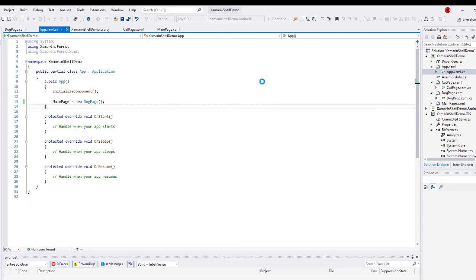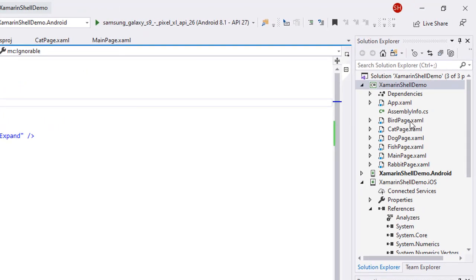What I'd like you to do is pause the video here and create pages for birds, rabbits, and fish. I now have pages for my bird page, cat page, dog page, fish page, the main page we started with, which is our title, and the rabbit page. So now I want to be able to navigate between those using a flyout menu, and we'll also create a tab bar to do that as well.